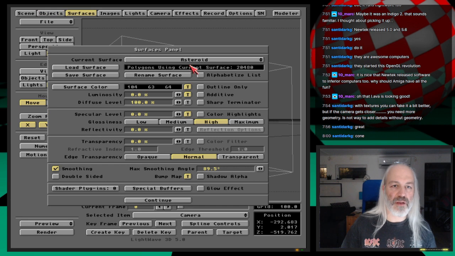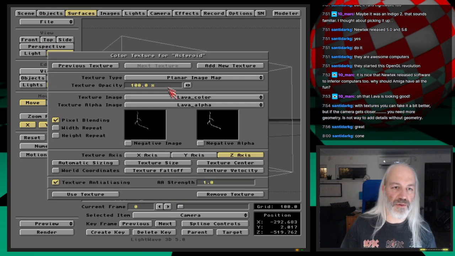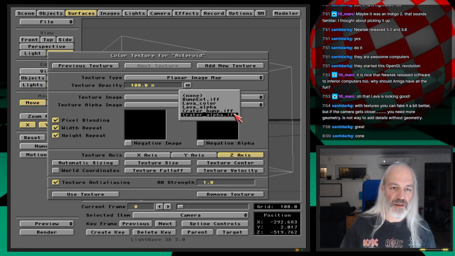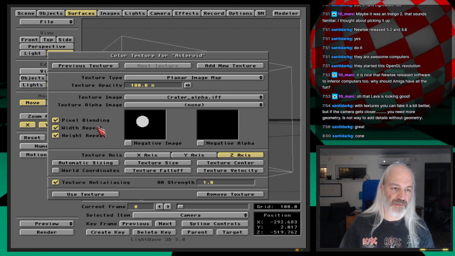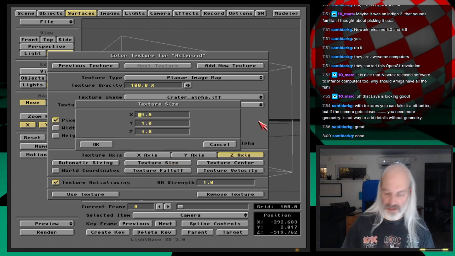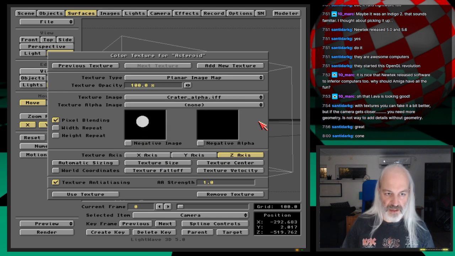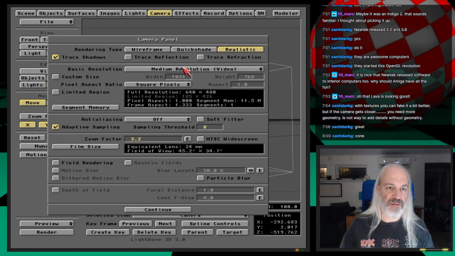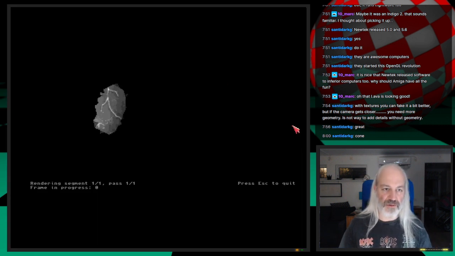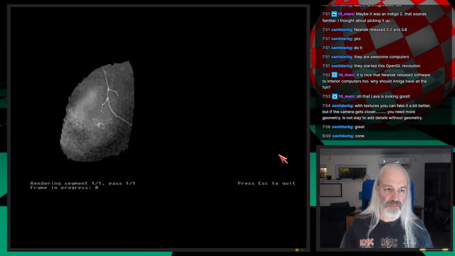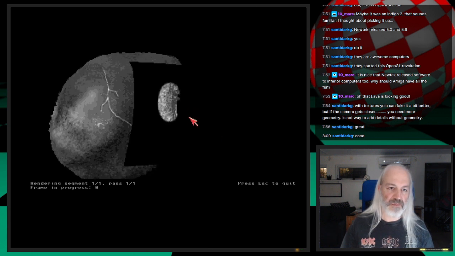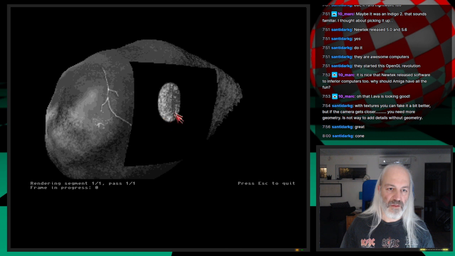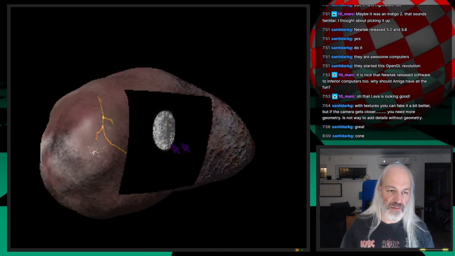Anyway, I'm performing the good old trick where I'm adding a new texture and creating crater alpha and doing a 150 there. Let me speed things up by going low resolution. There it is. There is my crater.